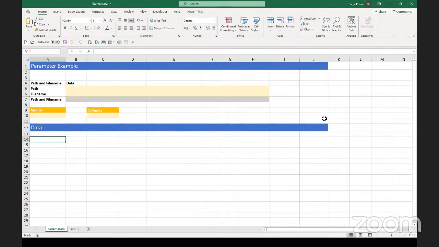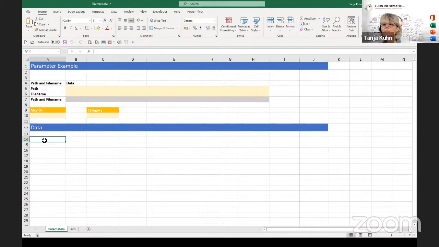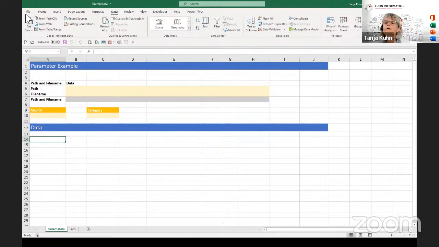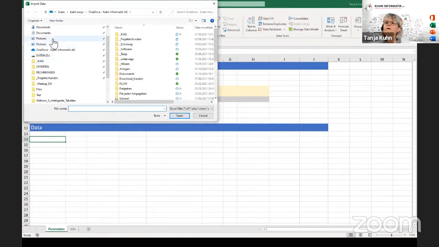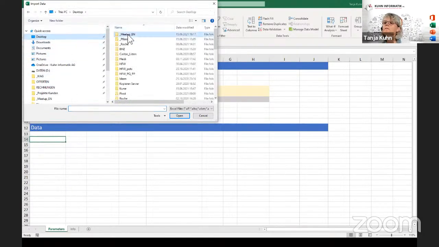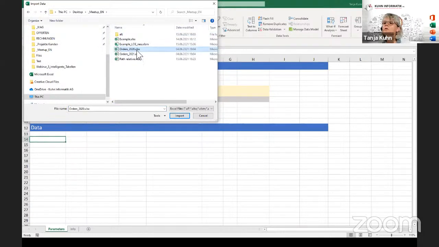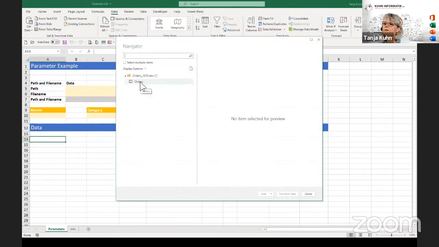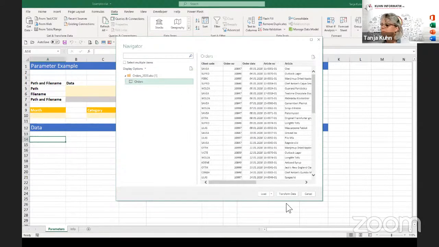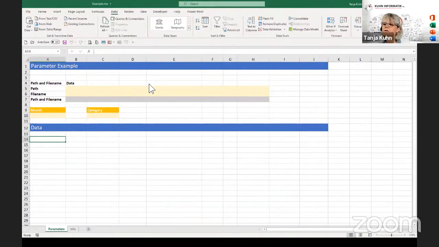Then I start here with the import from my data. I go to Data and get data from an Excel workbook. I choose From Workbook, go to my desktop, where I have it, and choose the orders from 2020 and import this file. Then I need this Orders table, and here I go to Transform Data to load this data in the Power Query editor.